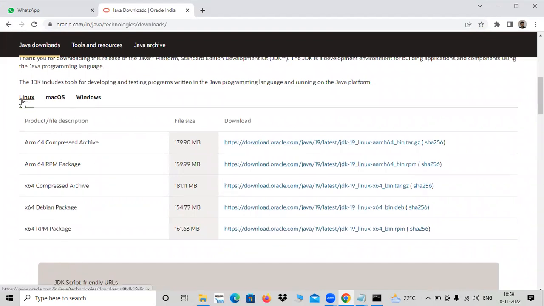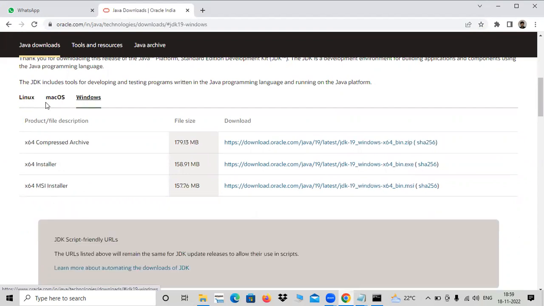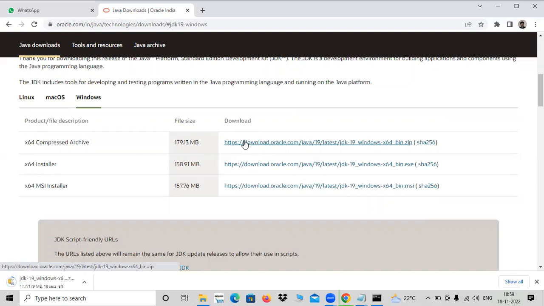See, your operating system may be Windows. You have to click on that, and you should be careful about the operating system. If you are using Windows, go ahead with this. They have given a couple of options, so you can pick one of them. Go to that location, x64 compressed archive. Yeah, it is a compressed one.